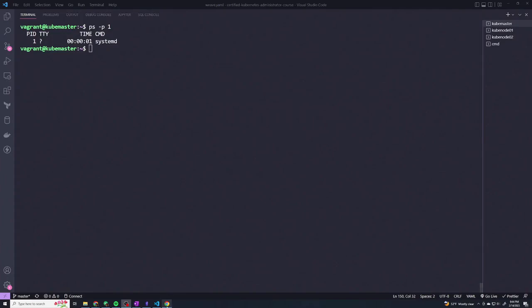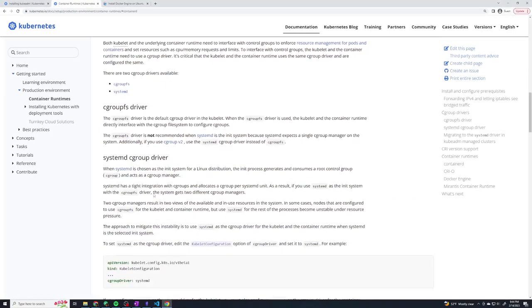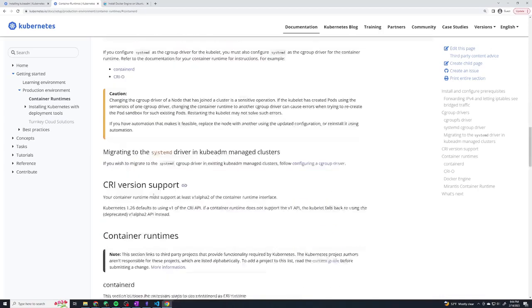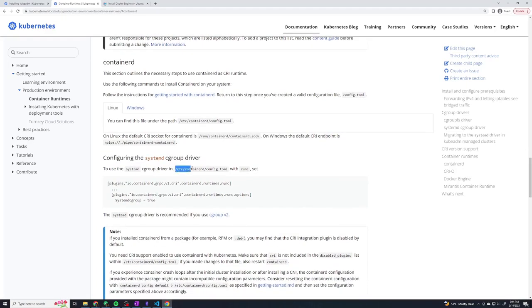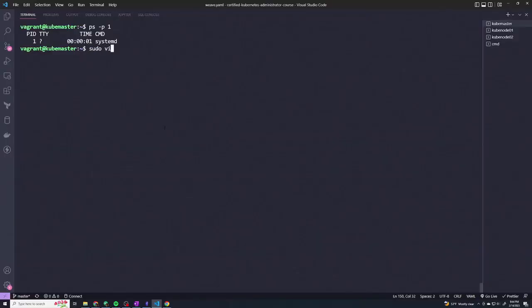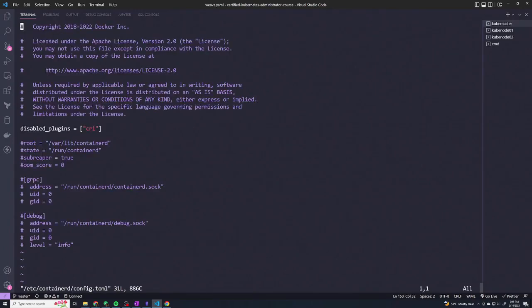To set the cgroup driver to systemd, we go down to the containerd section, right down here. Under configuring the systemd cgroup driver, you have to go to /etc/containerd/config.toml and configure this. So we're going to copy this for now. We're going to do a sudo vi /etc/containerd/config.toml. And this is important: go ahead and delete all of the default configurations. You might run into some errors if you don't. Just delete all of it.